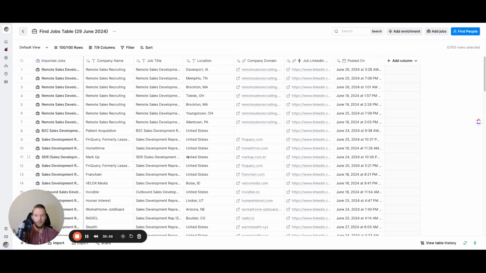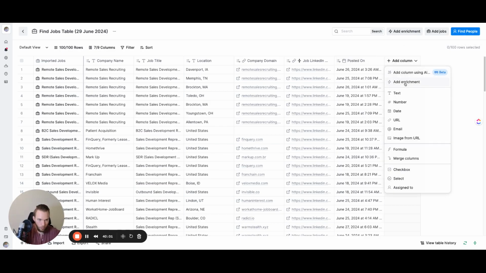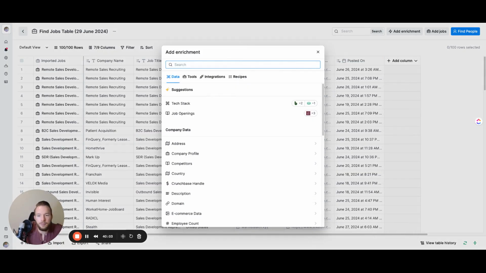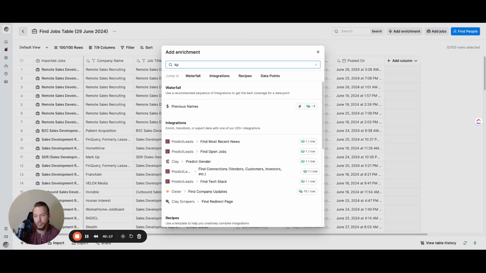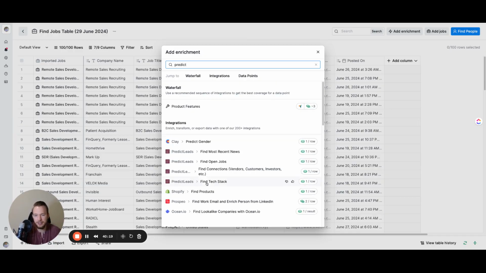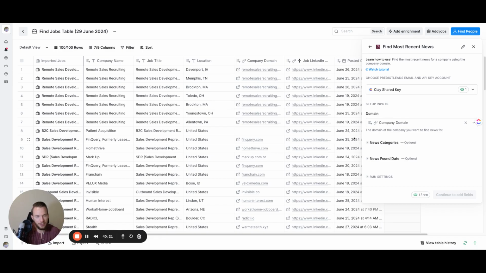So then we have all these jobs. We're just going to click. Oh, actually, let's make it a little bit more complicated. We're going to reach out to any company here who has an open sales job and they're using HubSpot. Or let's do something different. They have an open job and I can find news about them. So we'll go to predict leads and we'll find news about them. I don't care what it is. I just want any news at all.